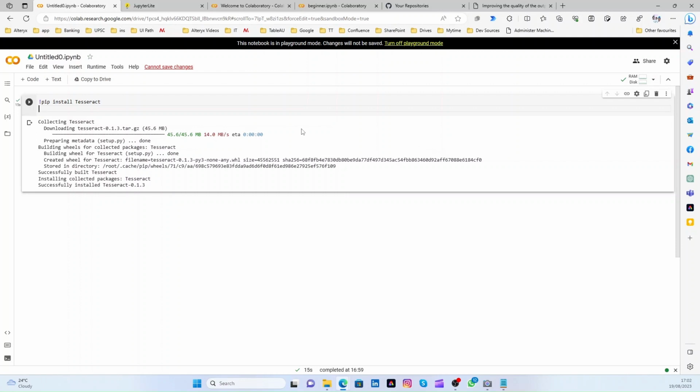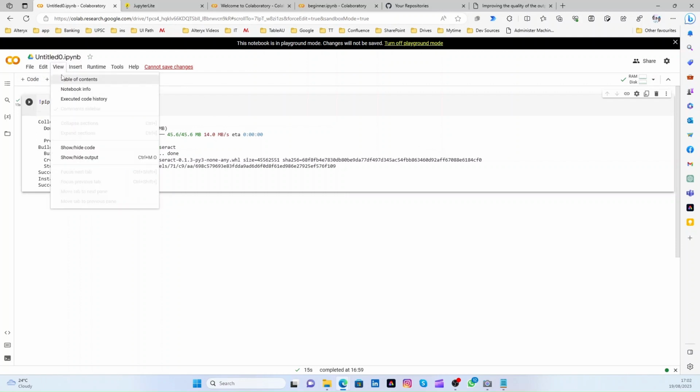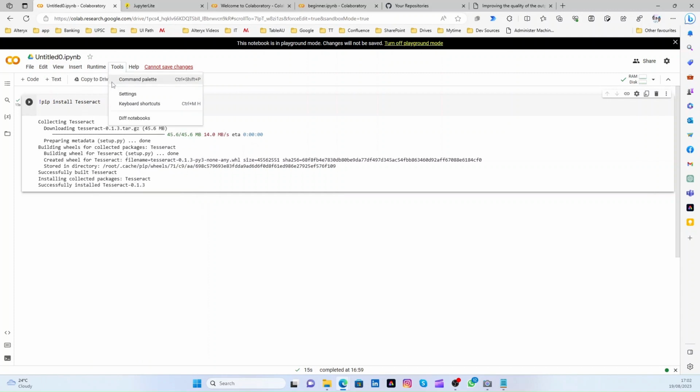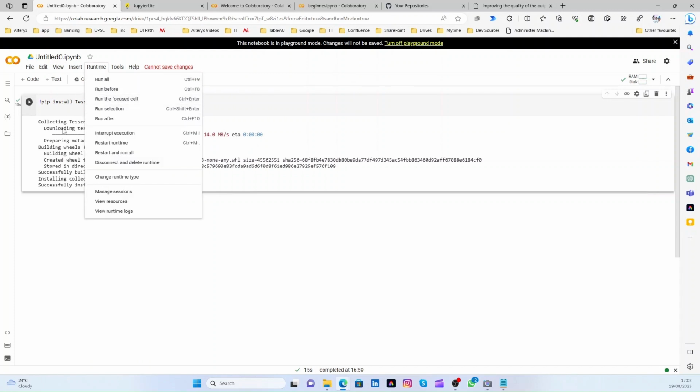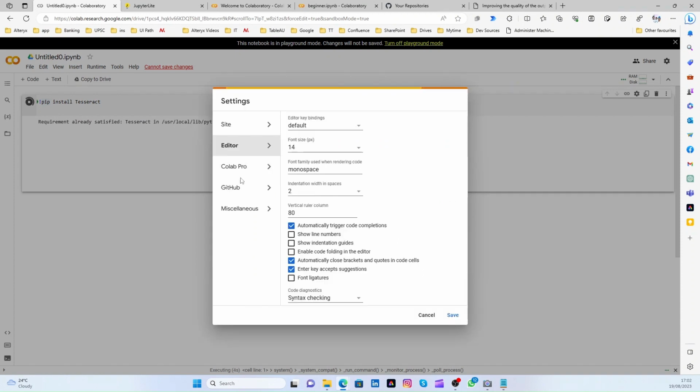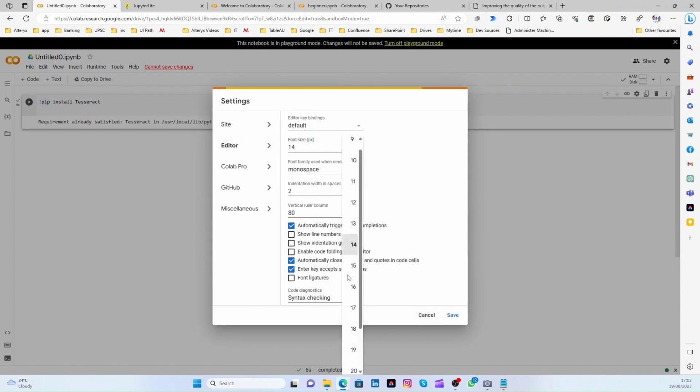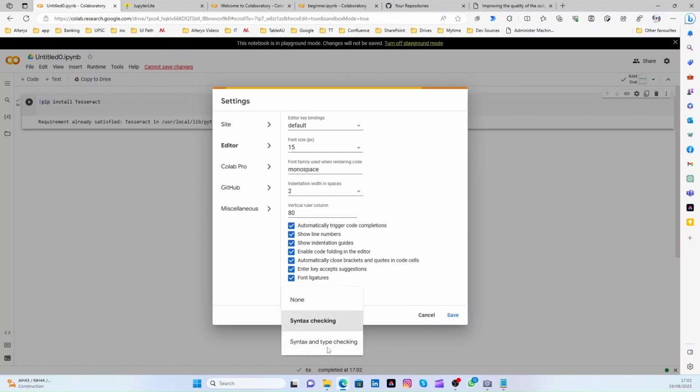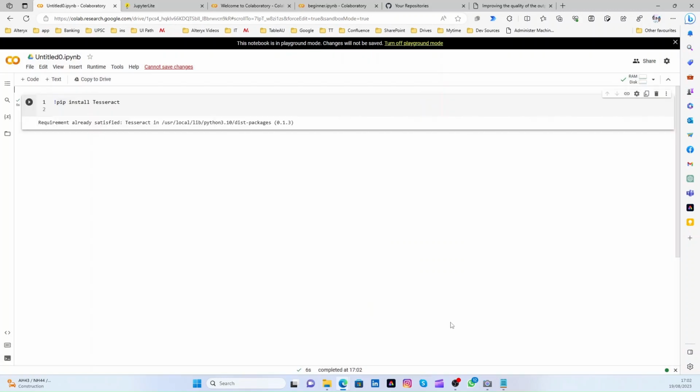Okay, in Runtime we have run all, run before, and run the focused cell. Just click here. And in Tools we have settings also. In the editor there is font size, and we can increase the font size. There are also editor key bindings, monospace, show line numbers, show indentation guides, and syntax and type checking.